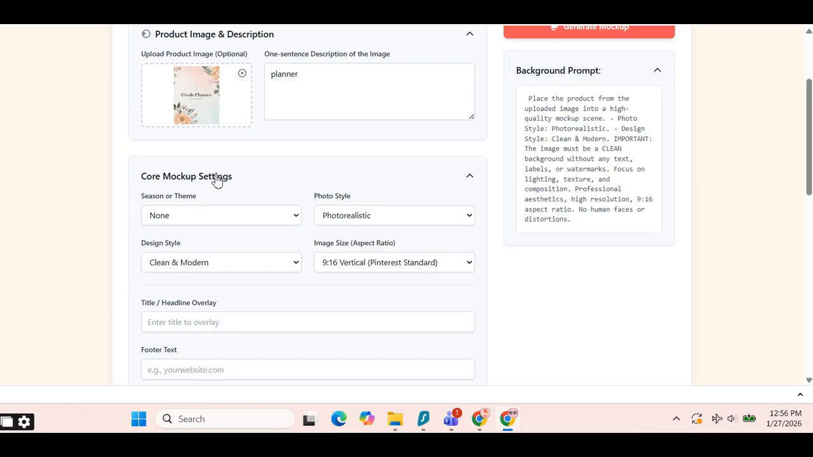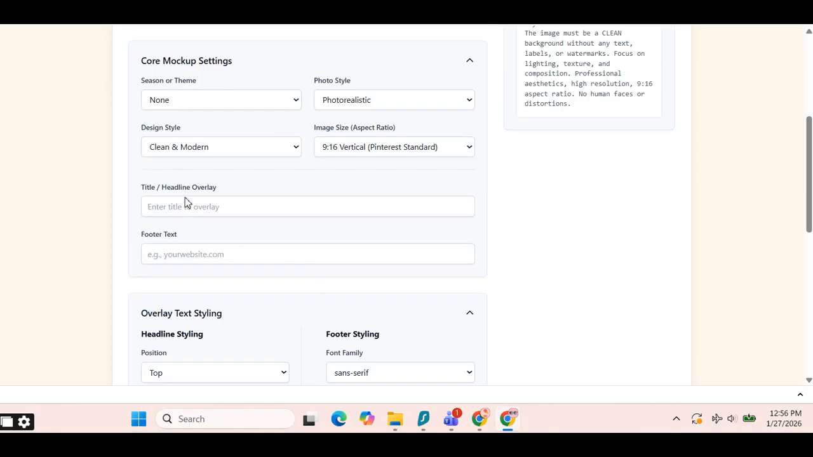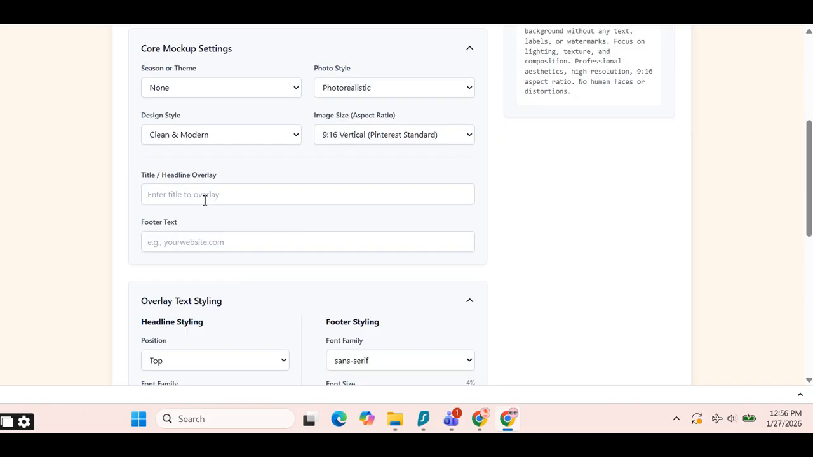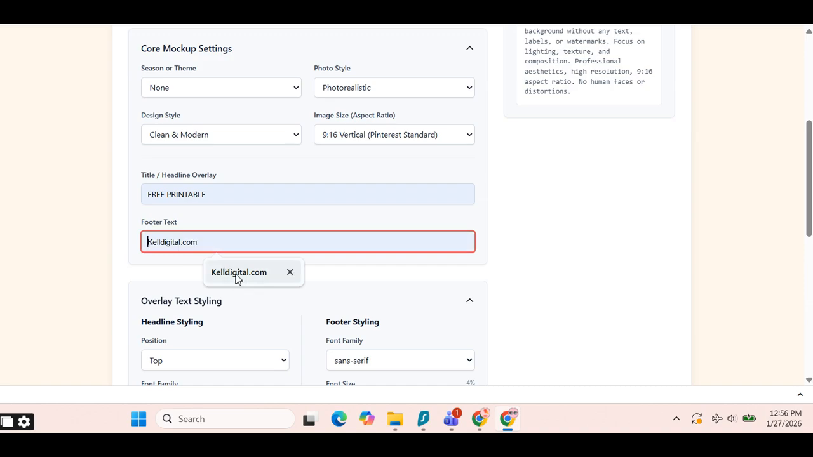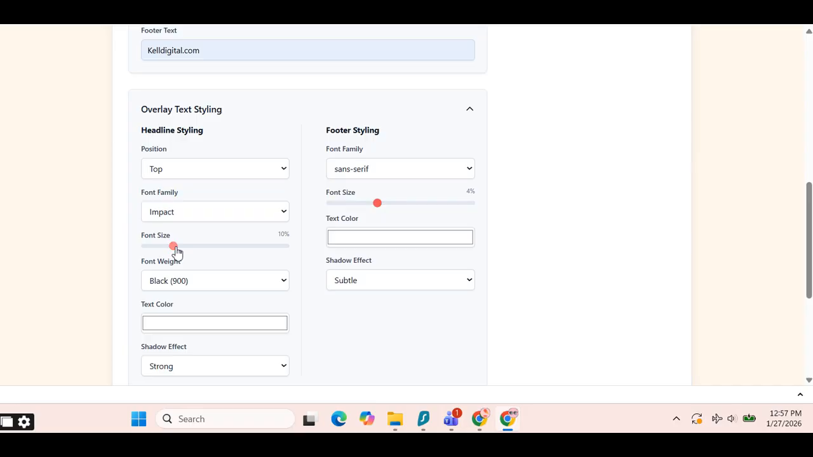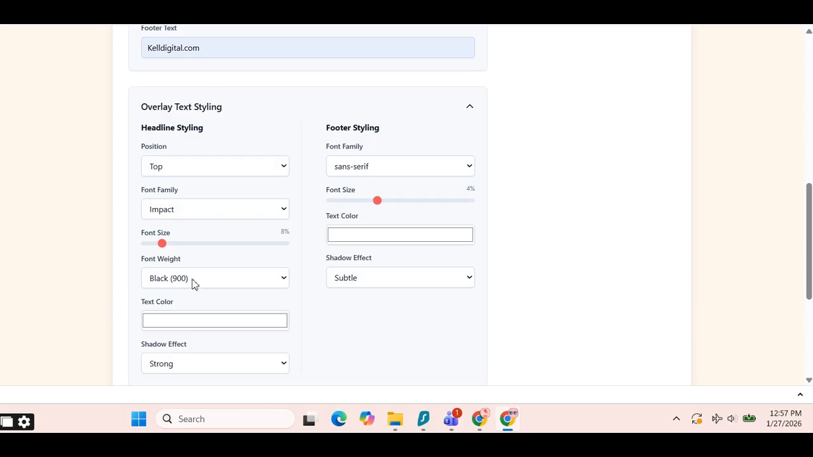So over here you have core mockup settings and a lot of stuff that you can do, okay? So we can insert a heading here. We can say free printable or whatever you like to say. You can insert your website here as well. Under here, you can change the font, the position of the title on the product image or the pin. Okay, so for example, I'm showing you how to create pins for Pinterest for your products. Okay, right. So we will put this at the top. We'll put about 8%, but I'll show you the trick afterwards.